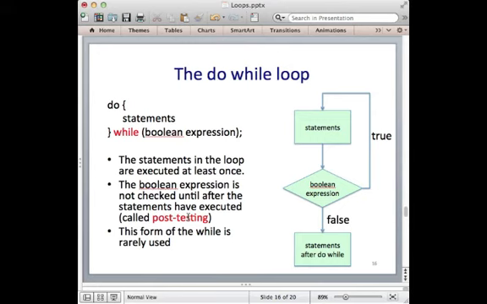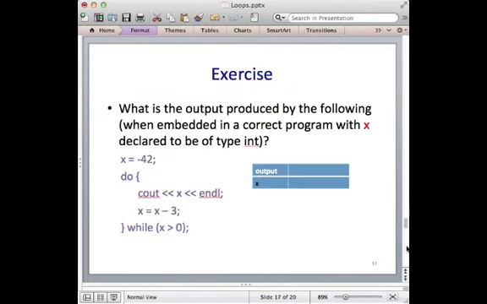And again, because the Boolean expression follows the loop, we say that this is an example of post-testing. And notice again that the statements are enclosed in curly braces, which tell the C++ compiler where the statements begin and end. Now this form of the while is rarely used, because oftentimes we want to allow for the possibility that the loop body should never be executed, and therefore we want the guard to appear at the top. That is, we want to do pre-testing.